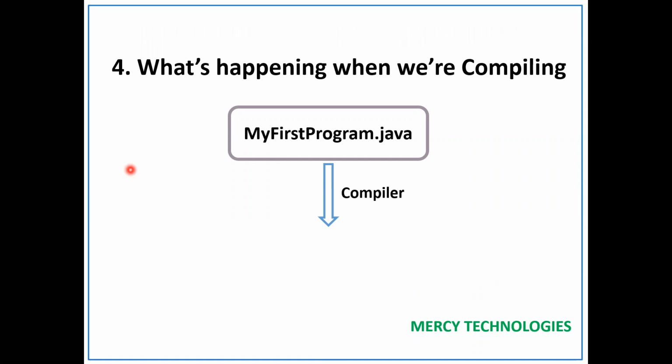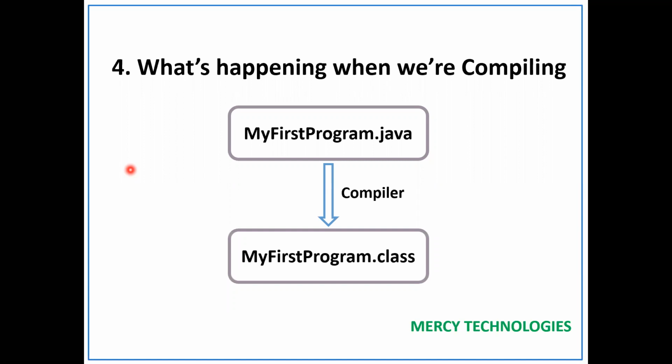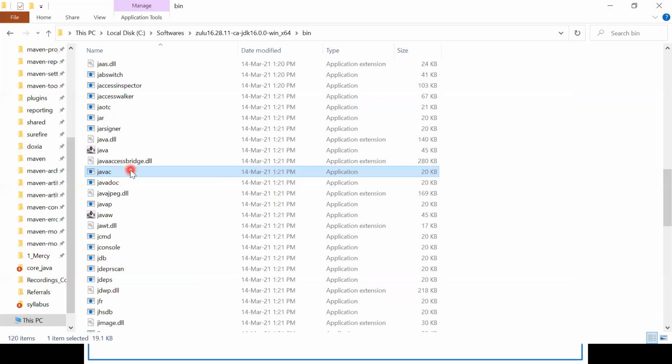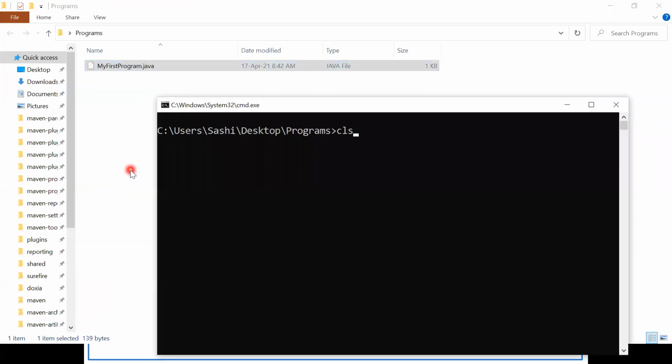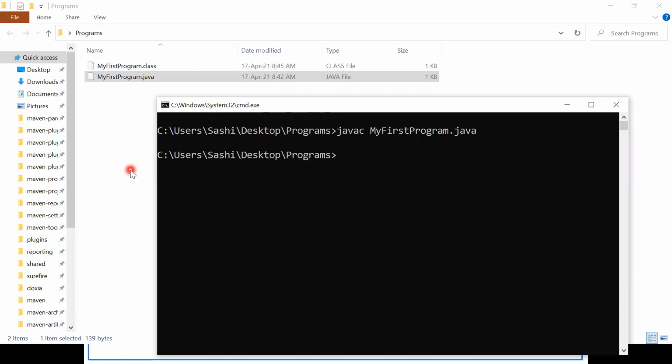Again, we need to come back and correct the compile error, and recompile it one more time. Once compilation is a success, it creates a dot class file. We have seen that clearly. Again, let me compile it. See here, compilation is a success. It has created the dot class file.